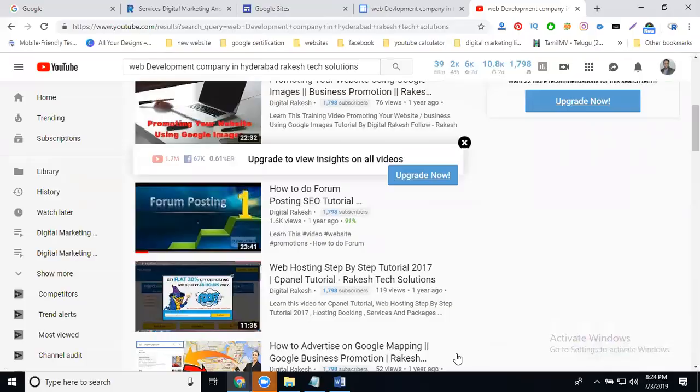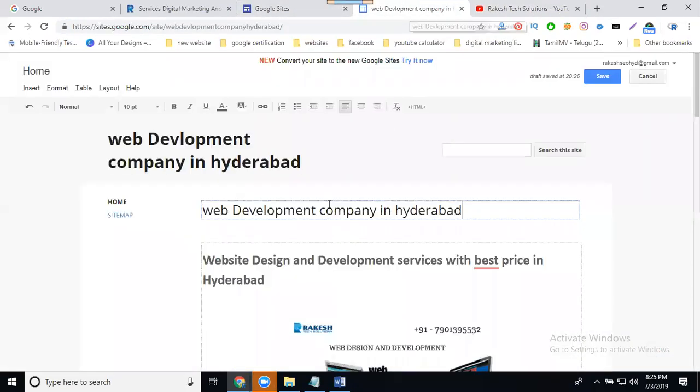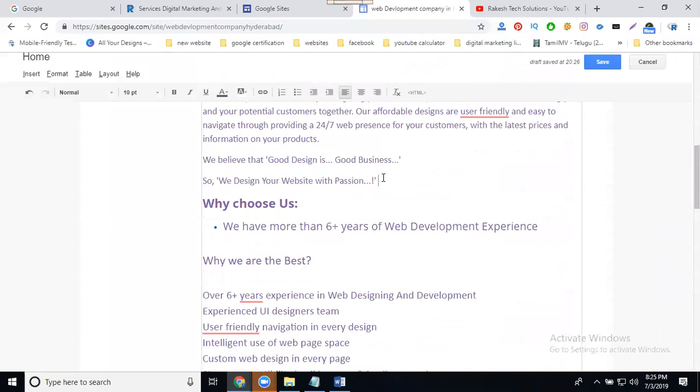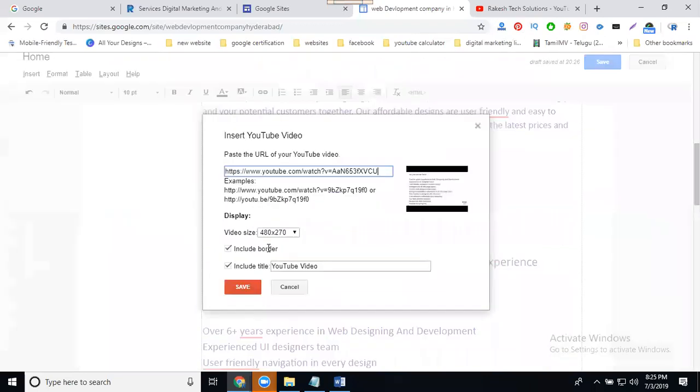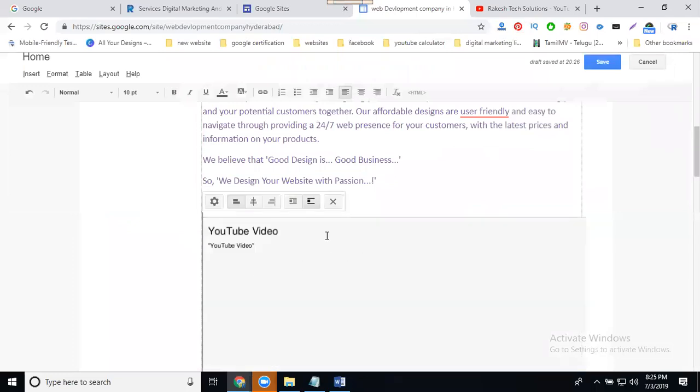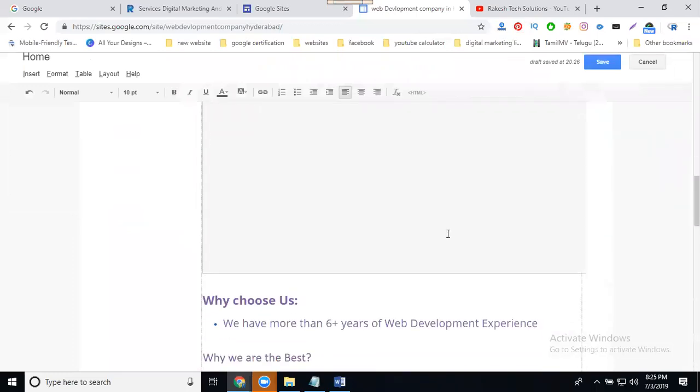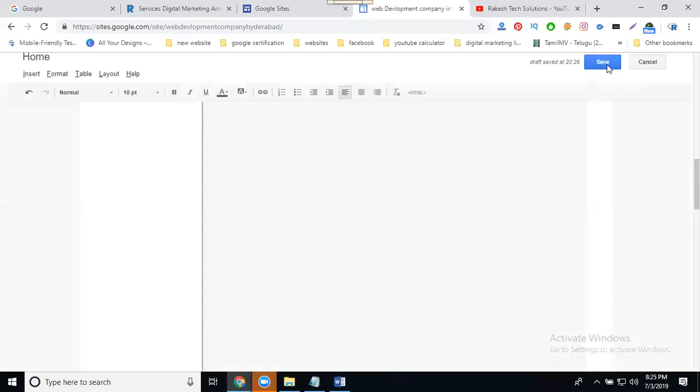I'm selecting a video. Wait a second. Select one video. Copy URL. Go to the site where you can place the video. Select the pattern. Insert. You will select your option where the YouTube URL goes. Set your dimension. This will be your total video. Now click save.